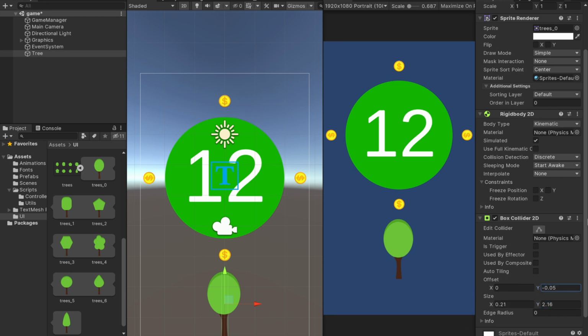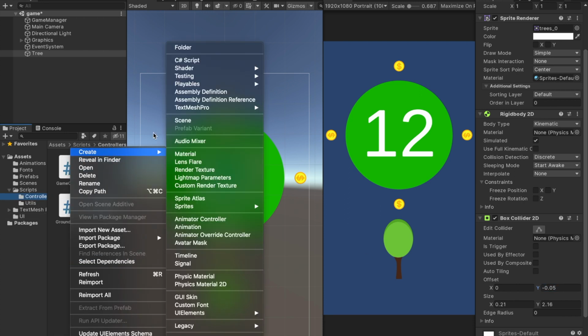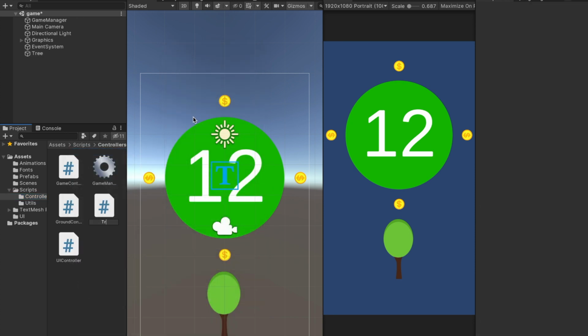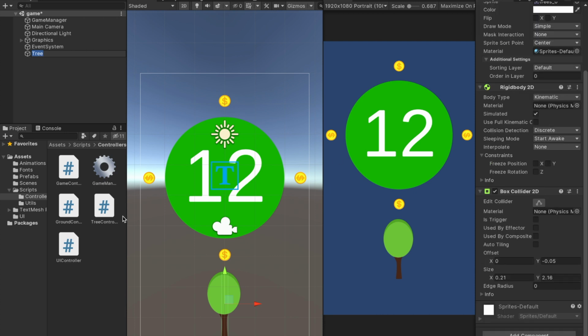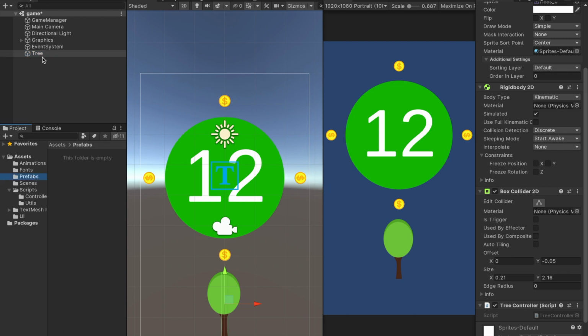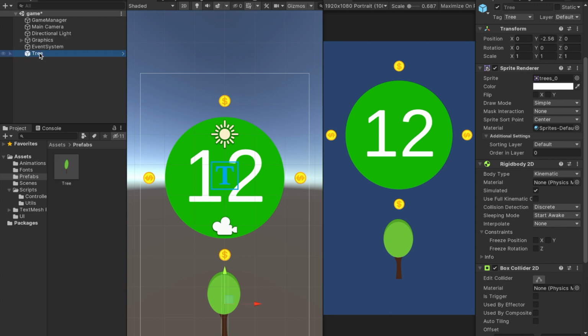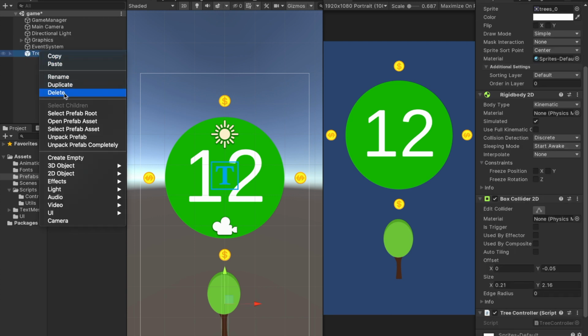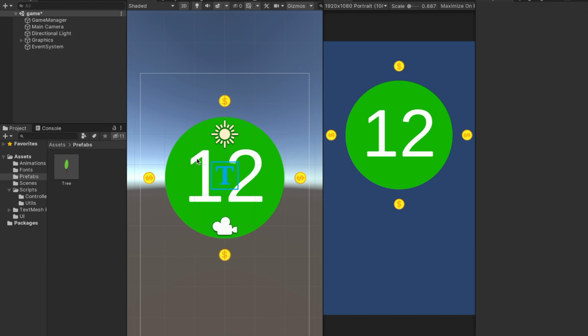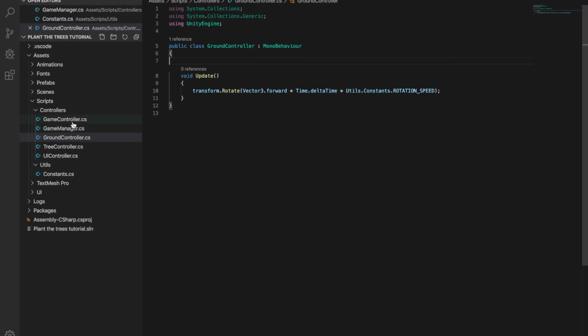Alright, and then we need to add one more script, and it will be tree controller, and we need to add our tree controller script to the tree. Okay, add tree controller, and let's make a tree prefab. So just drag it into the prefabs folder, and now we can delete this tree. And now we have to create the spawning. So let's move to game controller.